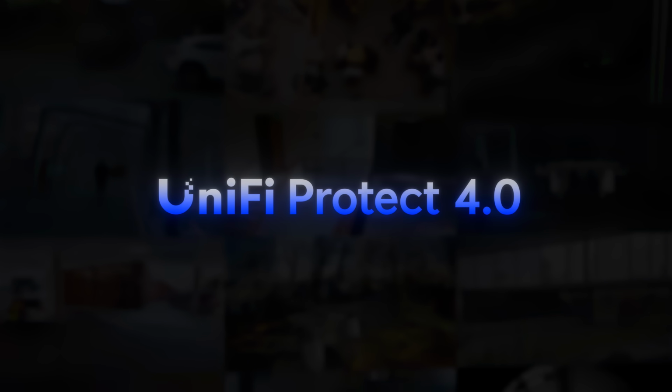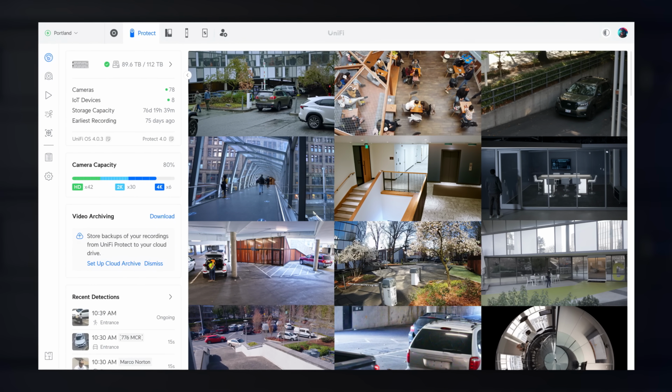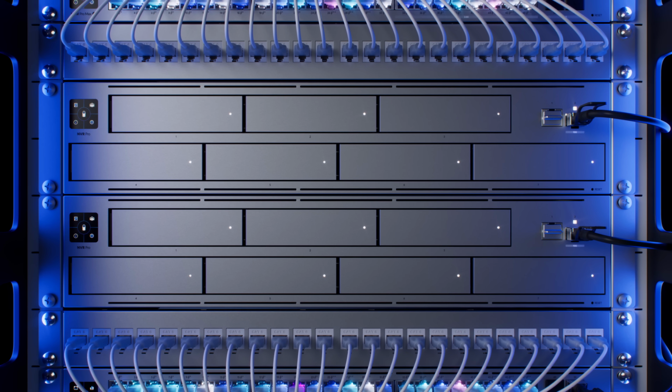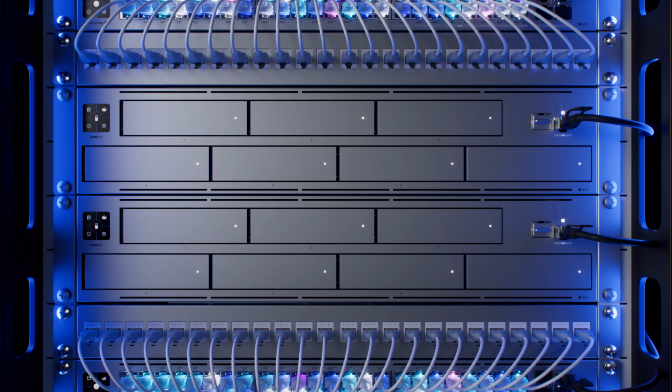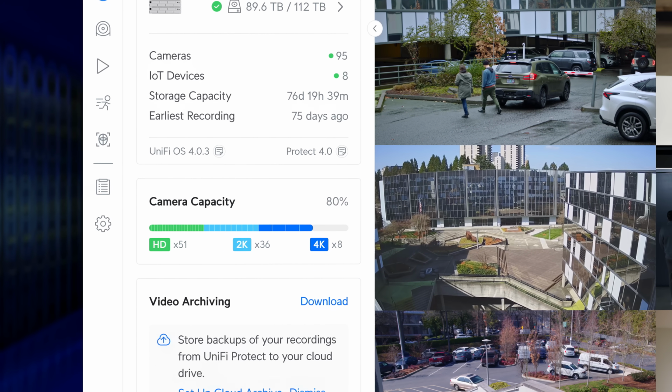Introducing UniFi Protect 4.0, featuring breakthrough improvements for camera security at scale. With our re-architected NVR Core Engine, 4.0 provides a significantly faster user experience, while increasing camera capacity by up to 20% for all UniFi consoles.